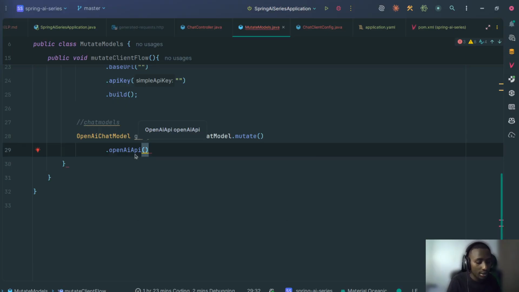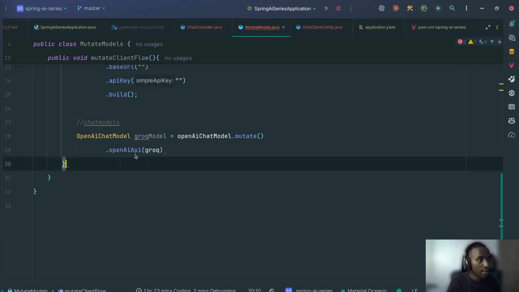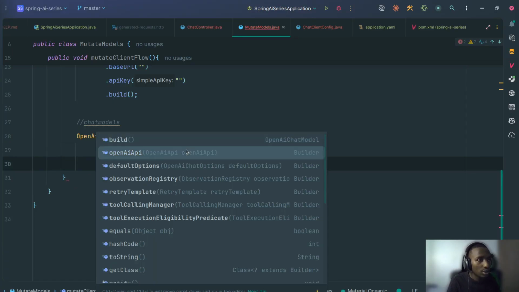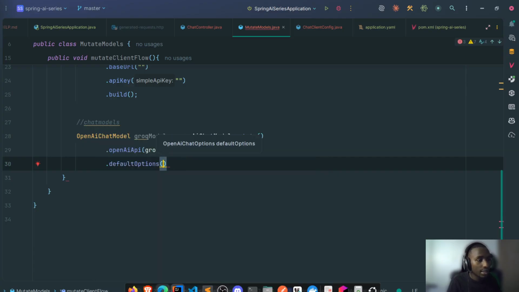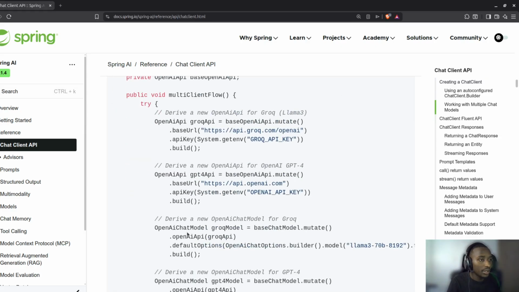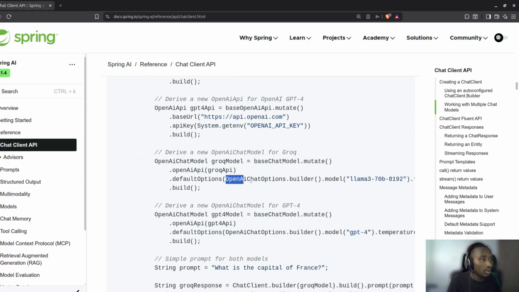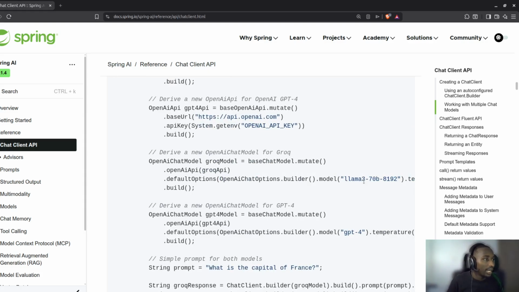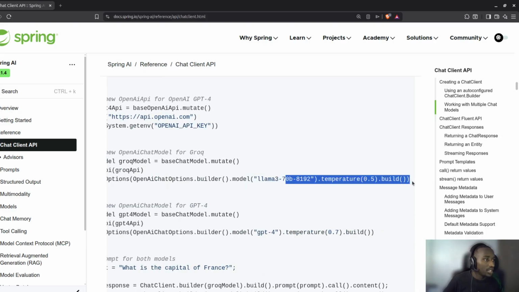This is for Grok, so I'll just say here Grok like that, and then I need to also do something here. I say a dot default. Is it default options? Yeah, default options like that. What am I supposed to pass here? I'm supposed to pass in the OpenAiChatOptions.builder and then provide the model and then provide the temperature.